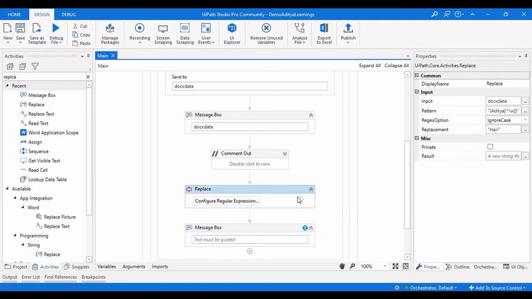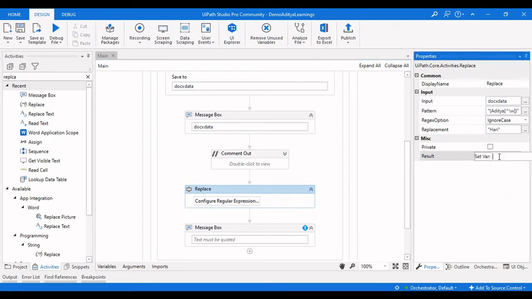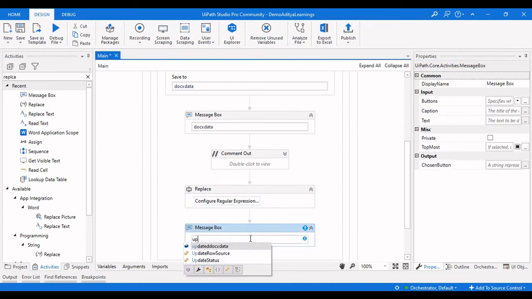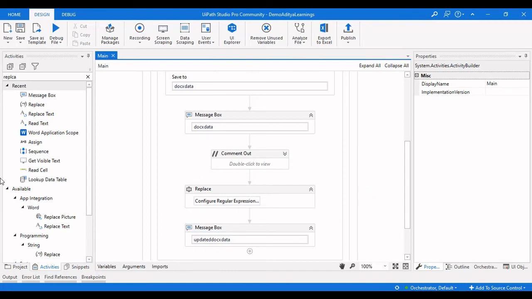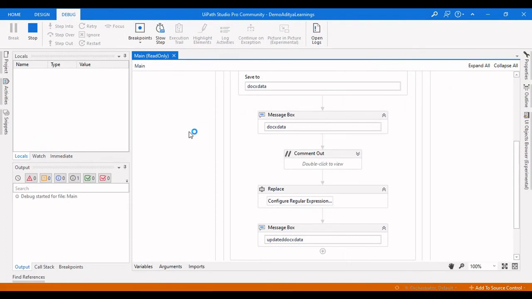After doing this, there will be an output result, which is the new string of this particular replace function. So let us declare that as updated docs data. So let me show you that updated docs data, and if I debug this one right now, you can see how it is going to replace in that particular data in the Word document.